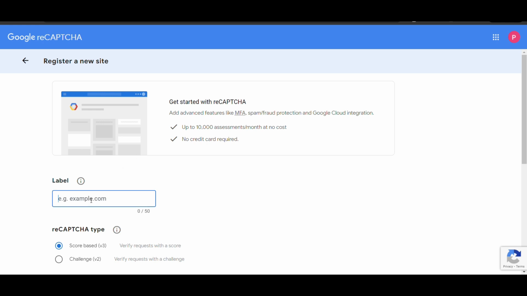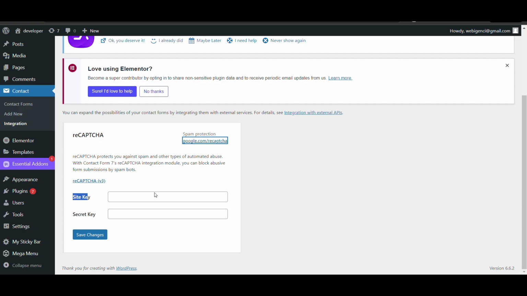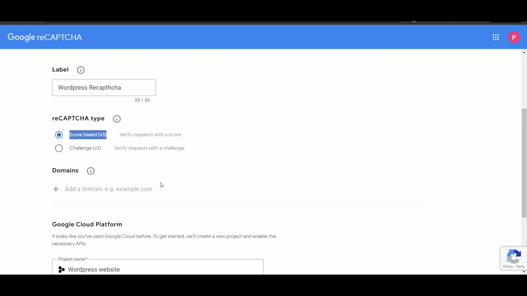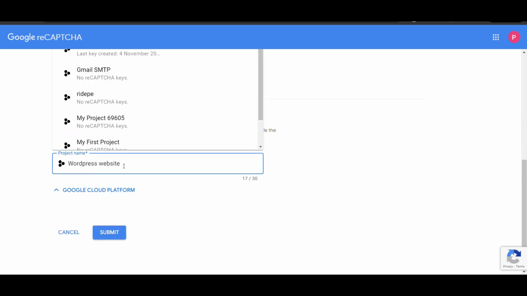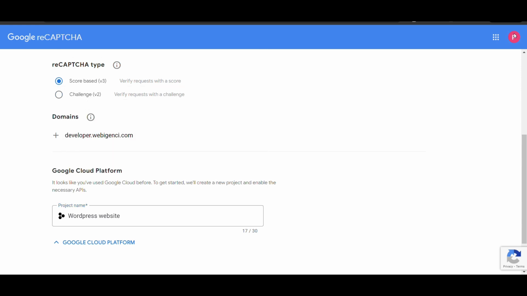Now we need to select. We will select V3. Here you can see V3. Here we need to add the domain. I have added my domain name. Now the project name. From here you can see and select. I have created multiple projects on Google Console. This is Google Console. With my Google account, I have created multiple projects. That's why they are showing.